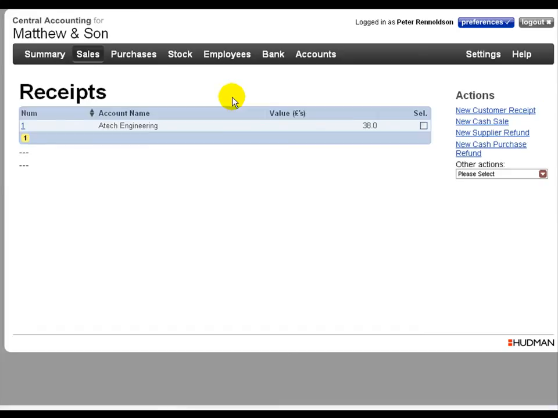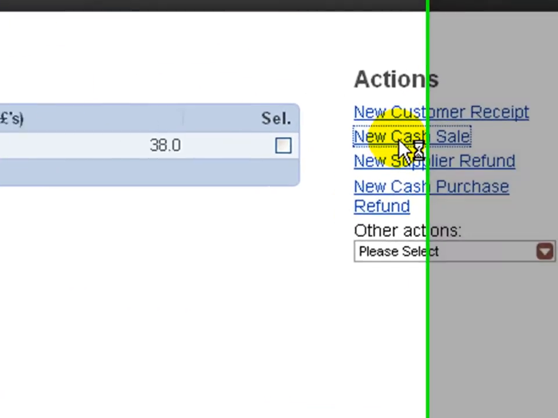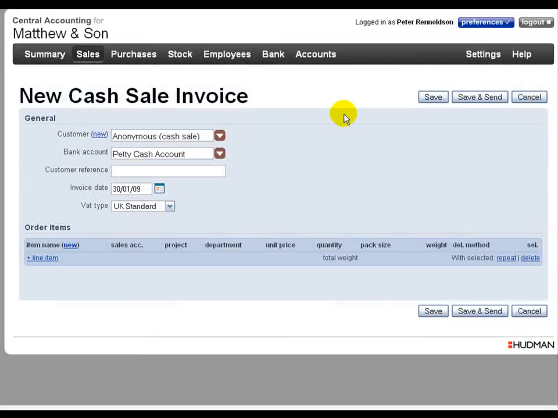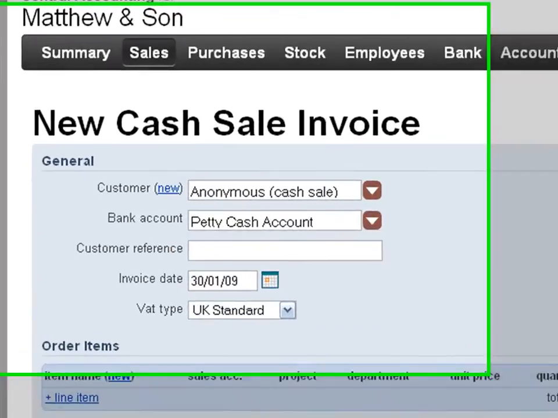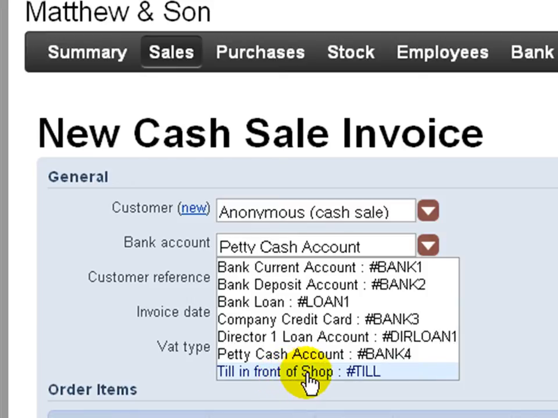This is where a customer comes into a premises to buy goods over the counter. So on the receipts page we'll click New Cash Sale. The New Cash Sale invoice page opens. The system defaults to a new cash sale customer account. We can select which bank account we want the money to be paid into, and in this instance we'll select the till at the front of the shop.